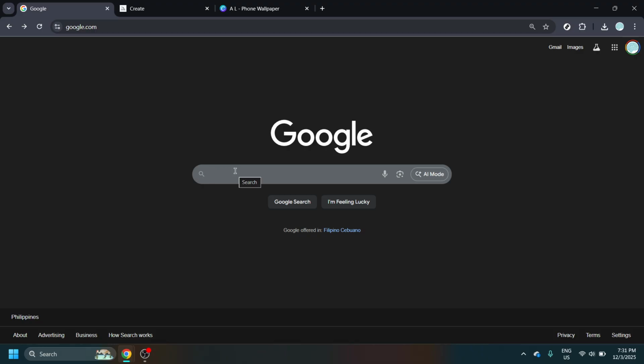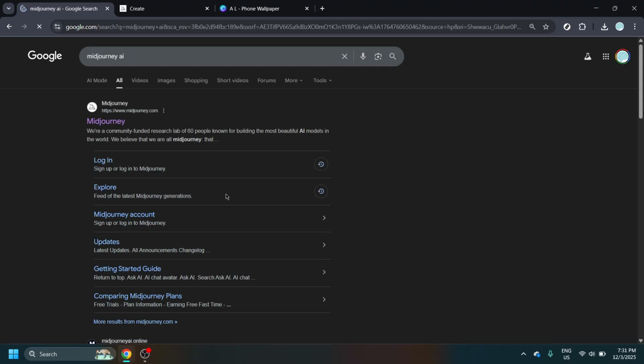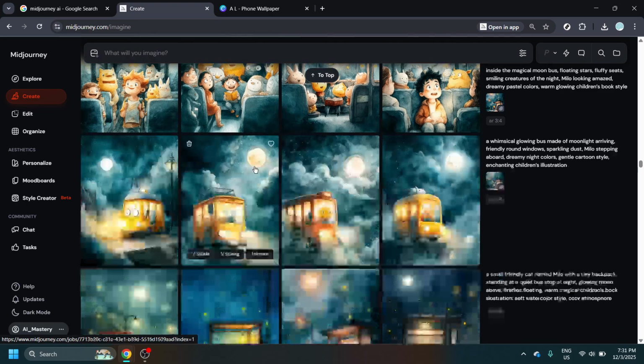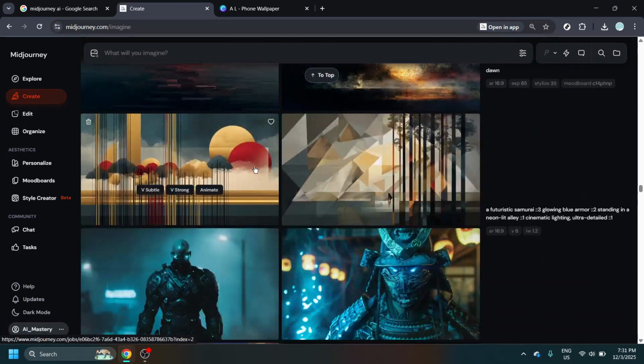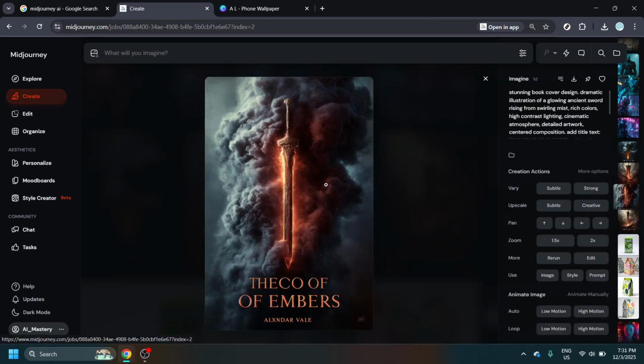and polished. Start by opening your browser and heading to Google. In the search bar, type Midjourney and press enter. From the results, click through to the official Midjourney website. Once you're in, go to the Create section to view the images you've made. Pick the image that contains the text you want to fix, open it so you can see it clearly, and download it to your computer. This gives you a high-quality copy to work with in Canva.